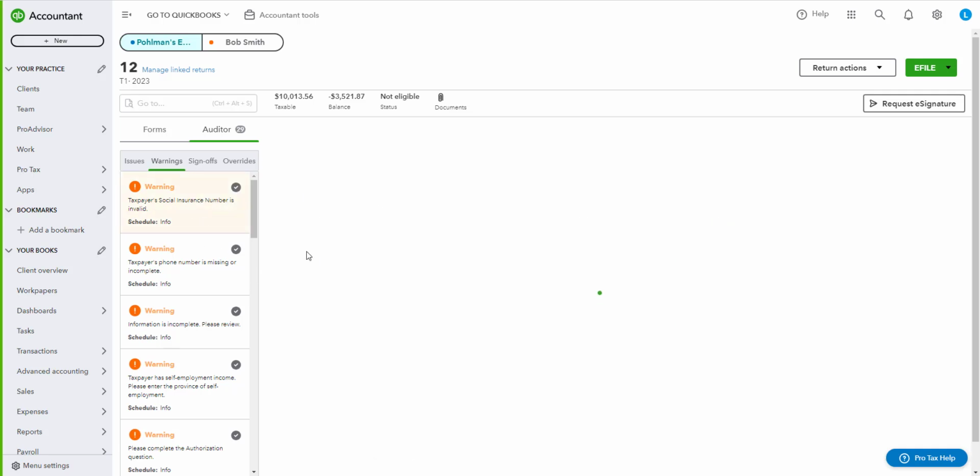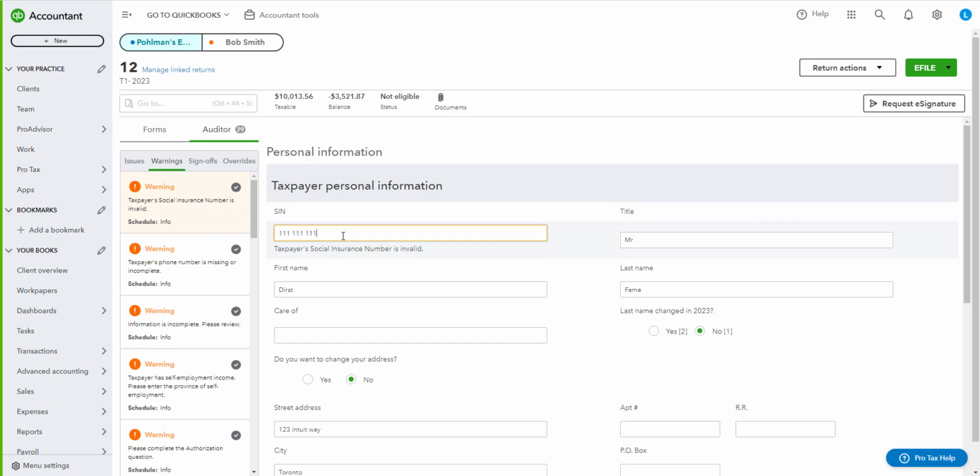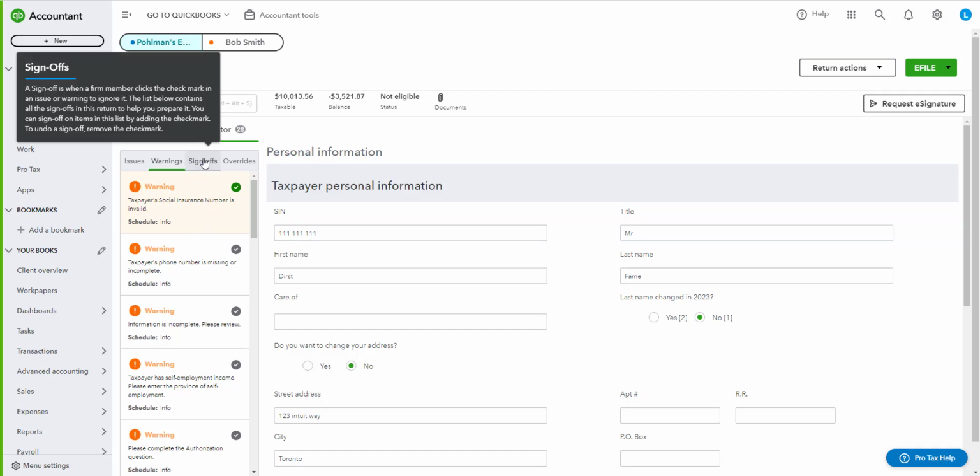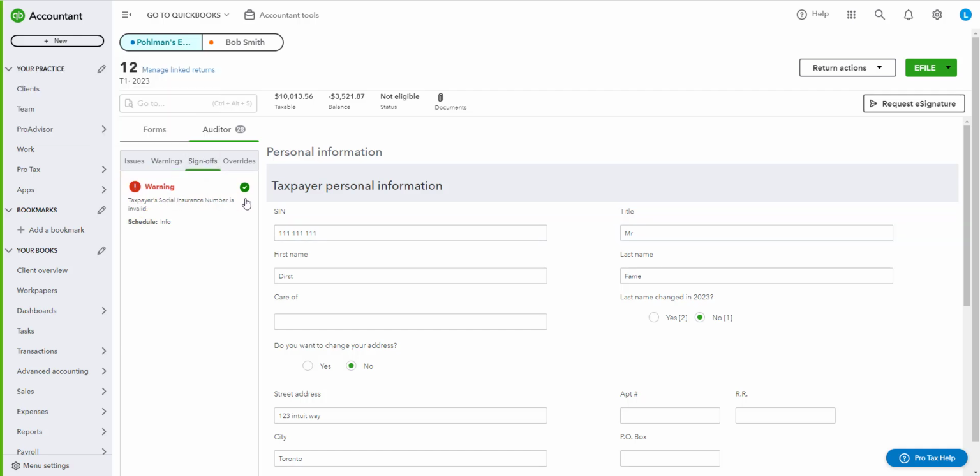Now, if I go to click on that warning, and of course, because this is a demonstration return, I put all ones just to add a social insurance number into there. It's telling me it's invalid. However, if I were to say, actually, ProTax, I think that's correct. What I put is correct, and I think you're wrong. All you need to do is select the checkmark icon and sign off on that warning. You're telling ProTax, hey, I got it, no problem. I'll put the correct answer in, or the correct value. And you can see that ProTax listened, and that sign off is now under the sign offs.